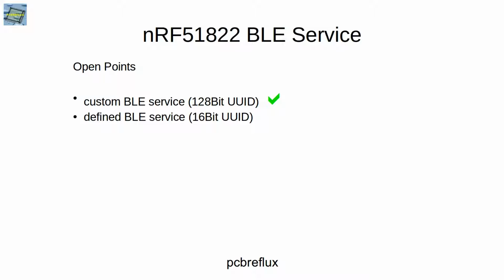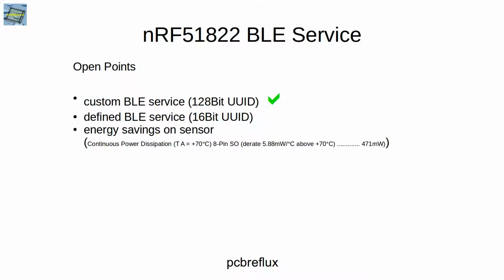So today we have implemented our Bluetooth low energy service with a 128-bit custom UUID. But what's next? We can change to a standard service with a 16-bit UUID and do the implementation that's needed. And also we can have a look at the power consumption of our sensor, because it's very power hungry and that's not comfortable and compatible with Bluetooth low energy in my point of view. And sometime in the future we can have a look at Java and Android Studio to implement our Bluetooth low energy client for our mobile device.